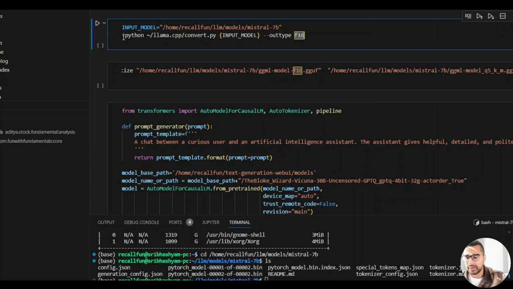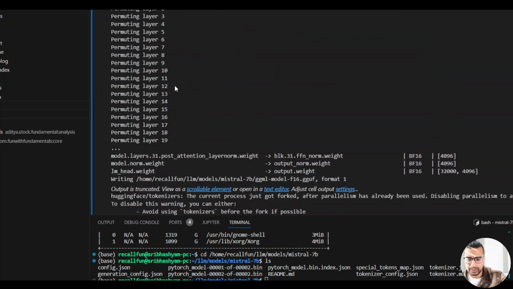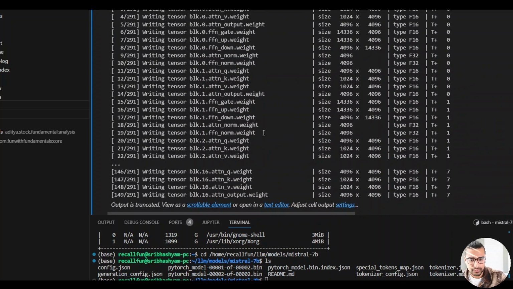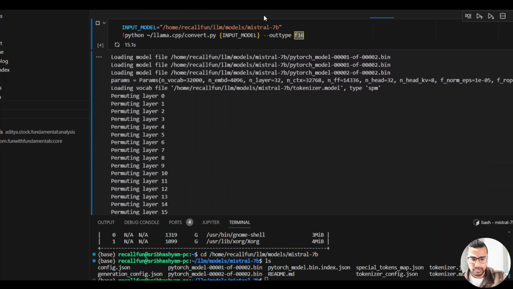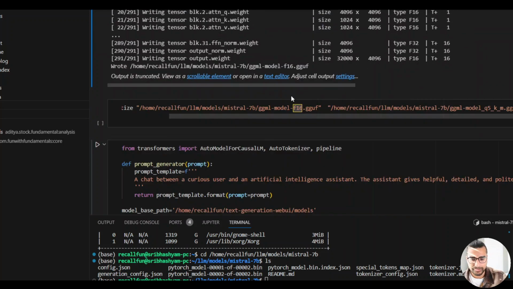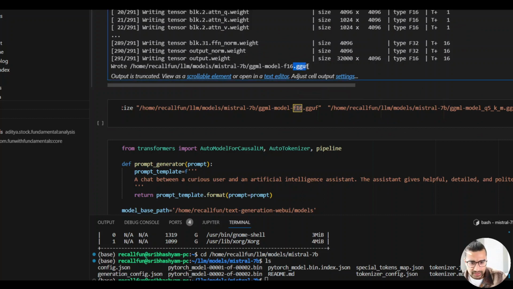To do this, all you need to do is run a Python script called convert.py, and you pass where exactly the model is, and also what type of output you want. Here I'm just saying F16. Let me run this. So it's quantizing. It should take a minute or two. If it's a bigger model, it takes more than that, but because it's just a 7 billion parameter model, it shouldn't take that long. If you see here, it's already done, and in the end it creates a file with an extension .gguf.